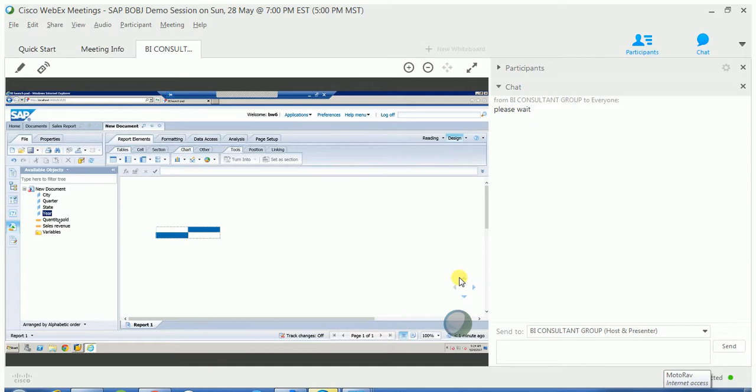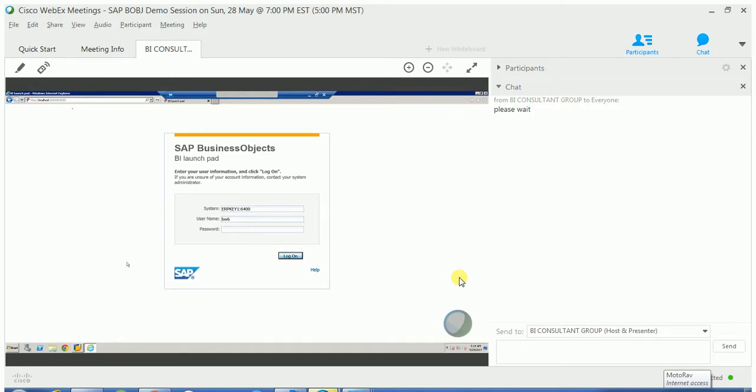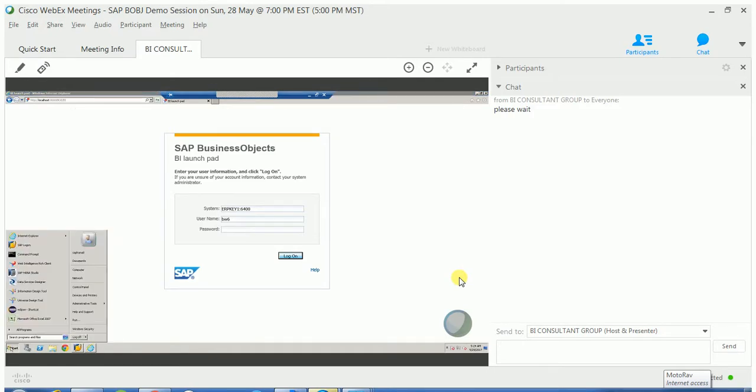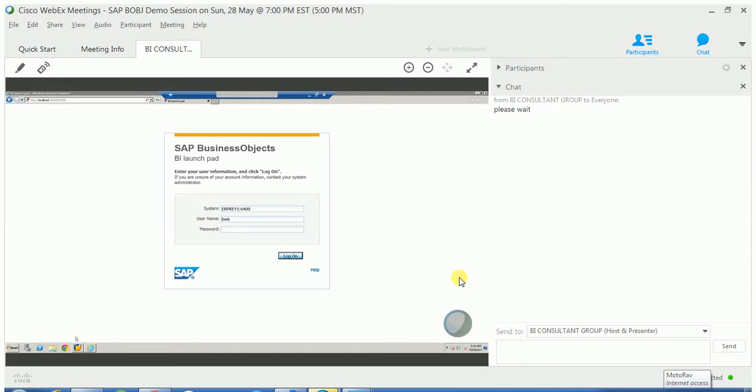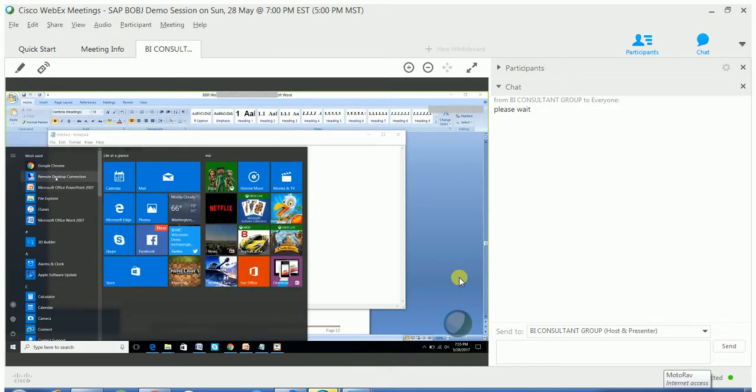The server is very slow. Let me go to the other server. There is some issue with the interface. Let me log on to the other server. I was having a class with a student, so I was using his server. It's a little slow. So let's log on to the server.